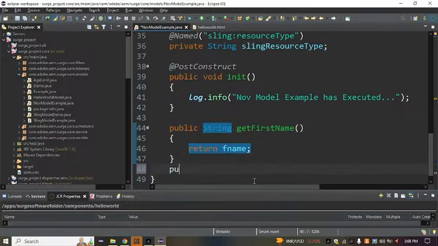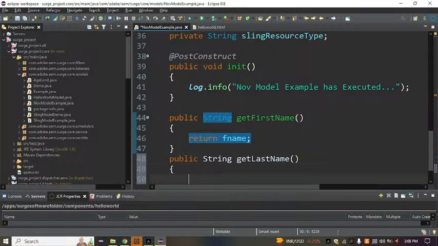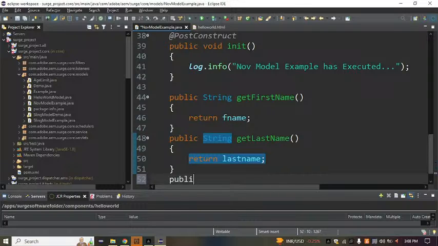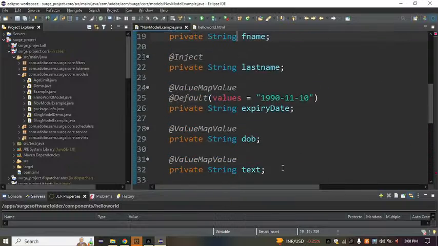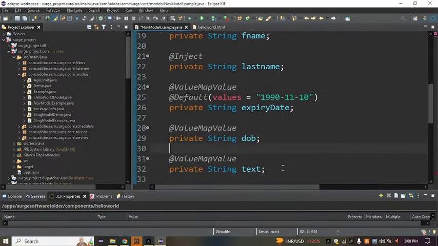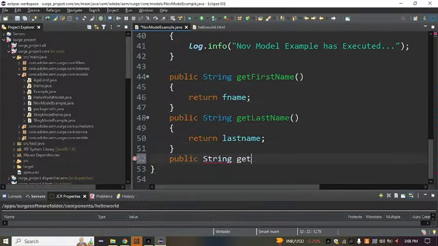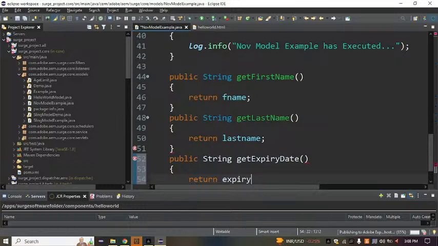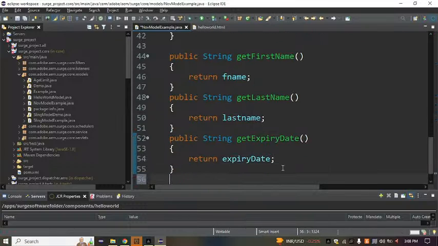Done. After that we have a last name, getLastName, and after that here you have to define lastName. That is nice. Okay, after that what do we have? I don't know what we have. We have to go up. Okay, so we have the expiry date. This is the expiry date, right? getExpiryDate, and after that here you can return expiryDate. That's it. We got the expiry date.